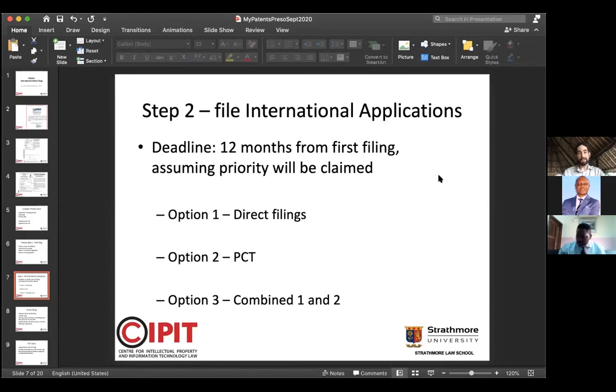The international application is the second step. So you have filed your first application. Let's say you file that today. Okay, we're back on step 1.